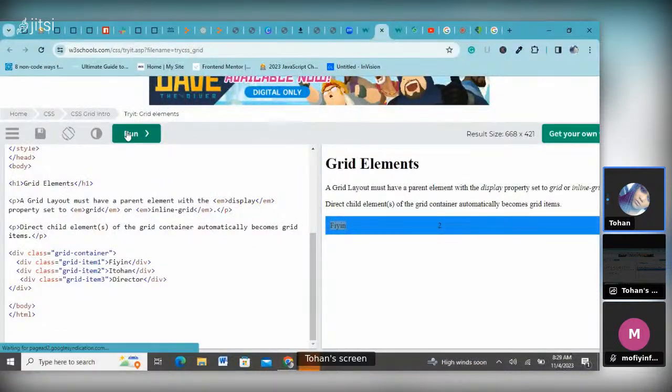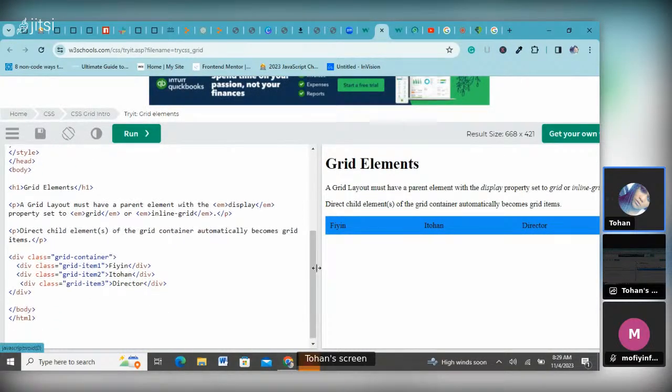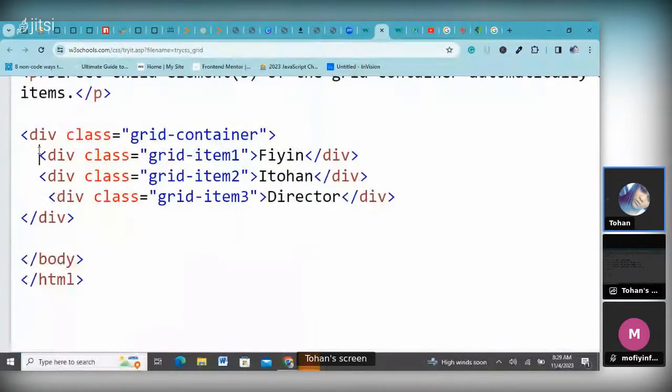So if I run this now, you see the 3 of them. Now I'll do 2, but I just want you to understand. After you have put all your grid items inside the container, you can see all 3 of them are inside the container. This is the closing div of that container. Let me make it 2, because that's what you're going to be doing, so that you have a better understanding. The 2 of them are inside this container.